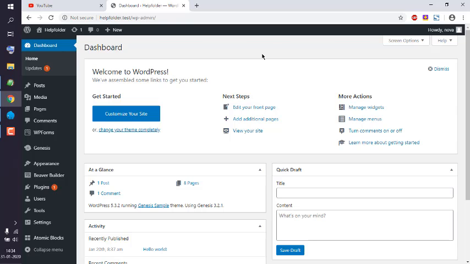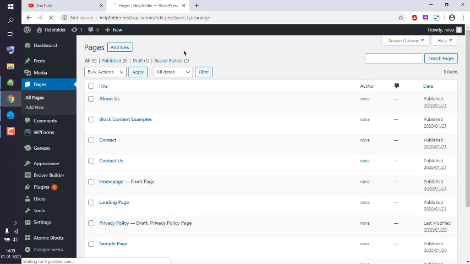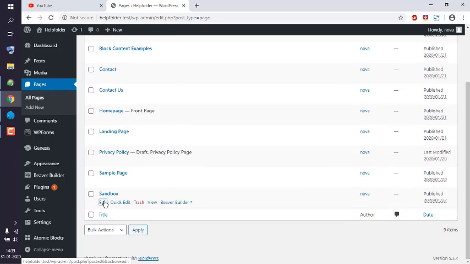Okay, so let's take a look at how you can add pre-built rows to your WordPress page or post with Beaver Builder. What we're going to do is log into WordPress and check the page or post which you wish to edit with pre-built rows. We will pick one page. Any page would do.